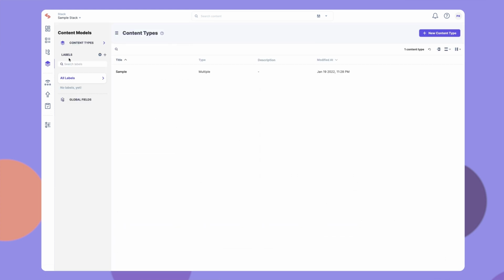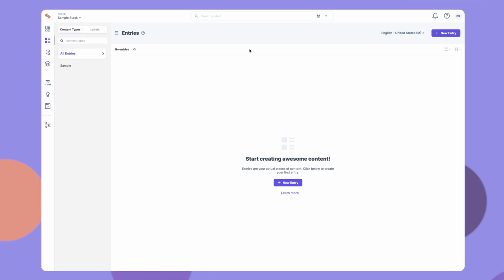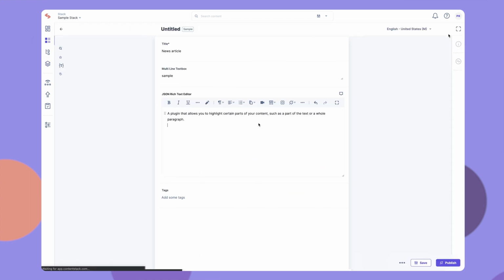Now let us create an entry and see how the Highlight plugin works. Within the JSON rich text editor, highlight certain parts using the Highlight plugin we just added. The Highlight plugin is just one example of many customized plugins you can create to enable a dynamic content experience within your JSON rich text editor and accelerate editorial velocity.